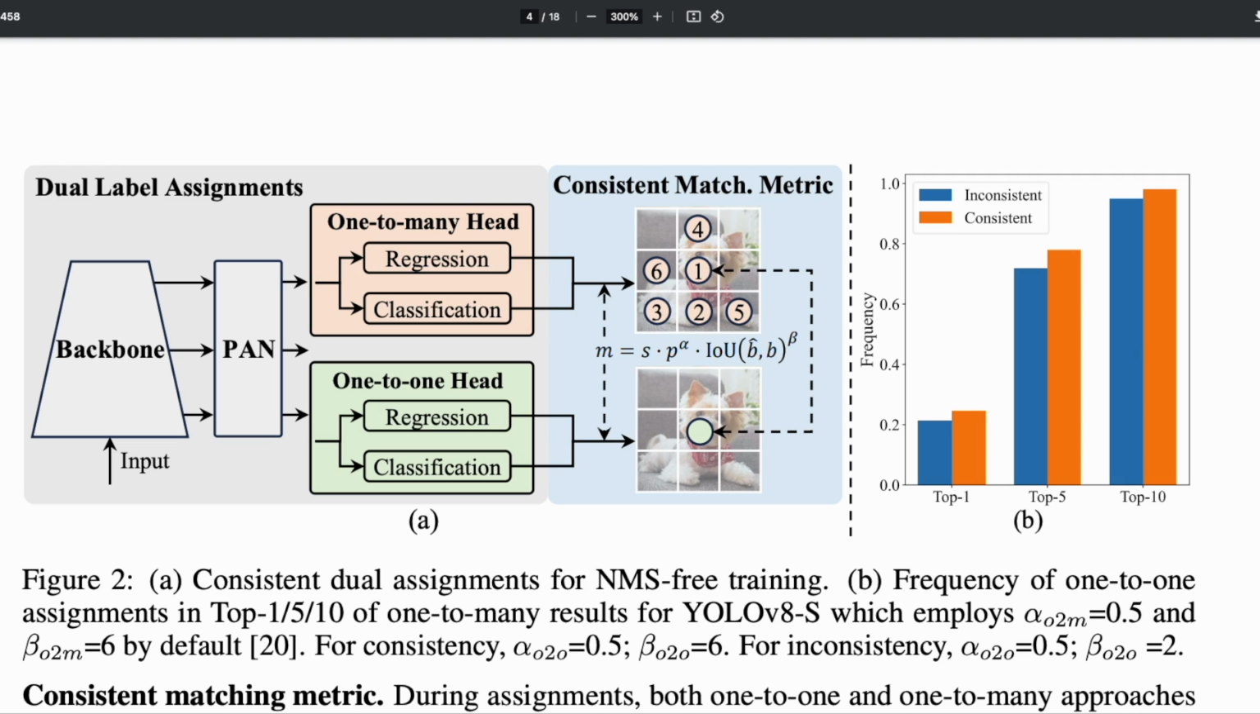The key feature is NMS-free training, which uses consistent dual assignment to eliminate the need for NMS, reducing the inference latency. It also includes a lightweight classification head, spatial-channel decoupled downsampling, and rank-guided block design. For enhanced model capabilities, it also incorporates large-kernel convolutions and partial self-attention modules to improve the performance without significantly increasing the computational cost.